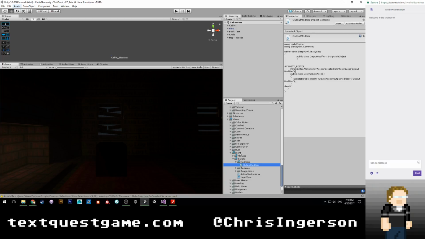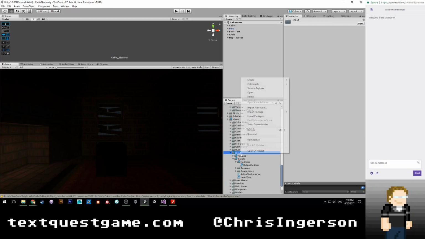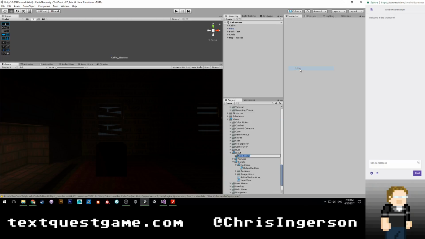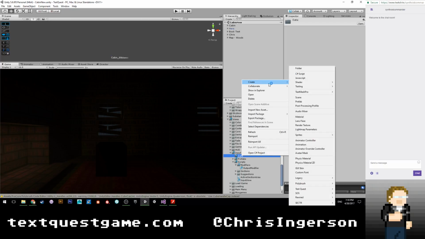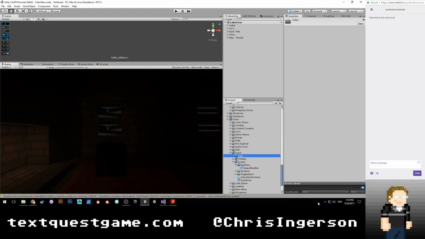So let that compile, and we'll be able to create the actual scriptable object, which of course is not going to have anything in it right now, but we'll be able to make sure that that works. I'm going to create a folder, call it data. Yeah, data's fine for now, I guess. Might end up renaming that to modifiers, but. So we'll come down to Create, then we have SOS, TextQuest, OutputModifier. And there we go. There's our scriptable object.